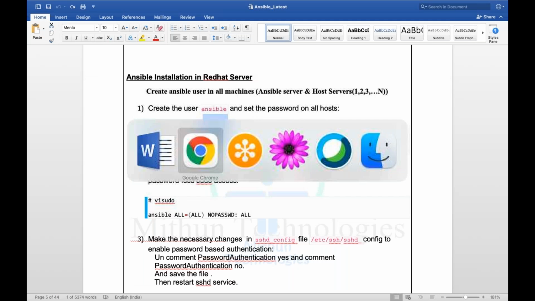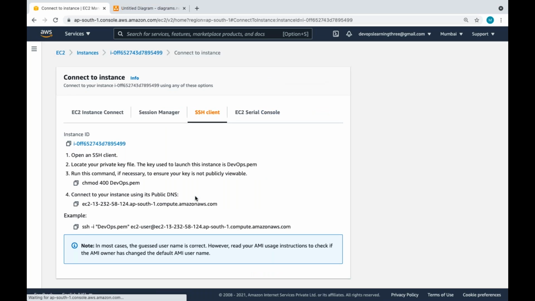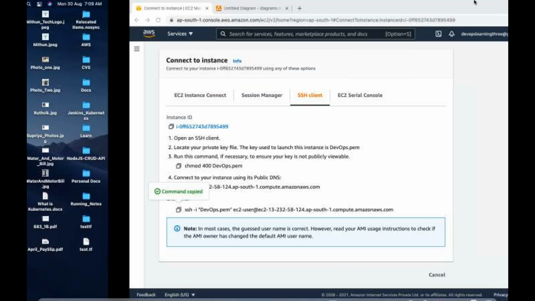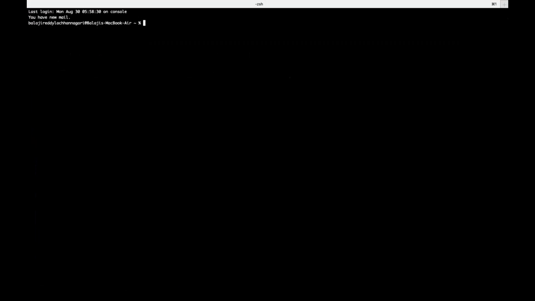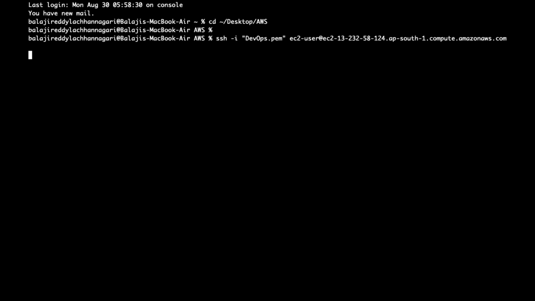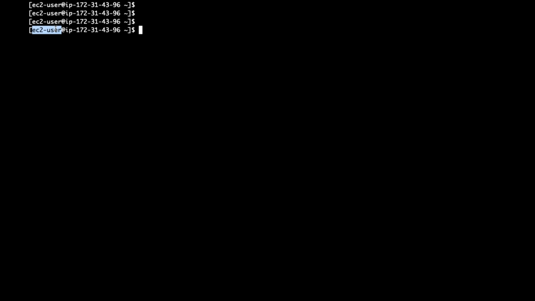So let me connect to this machine. Now, if required, I can install Ansible as an EC2 user also in this machine. But as a best practice, what I am doing is creating an Ansible user in this machine. As an Ansible user, I will install Ansible in this machine.